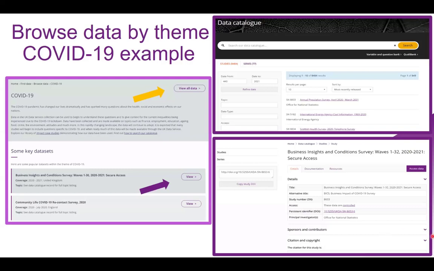All its relevant documentation, such as data dictionary, variable lists, and user guides, and a lot of further resources will be available there. In the second part of this webinar, we'll provide you with further information on what can be found in a study-specific catalog page.